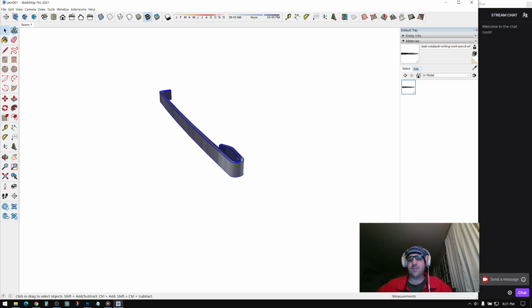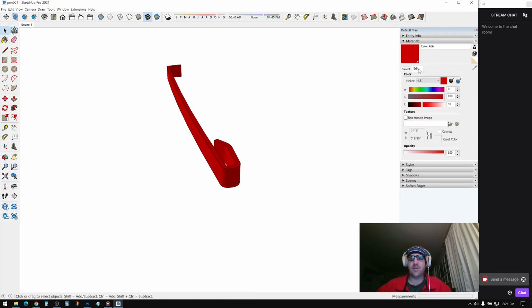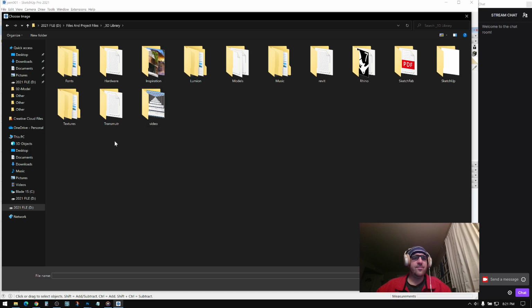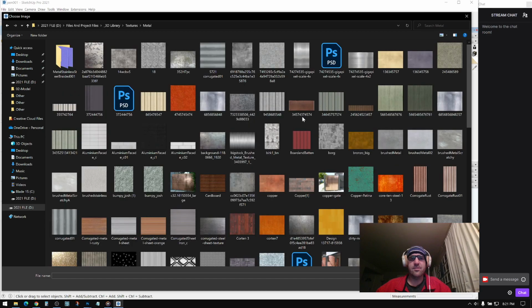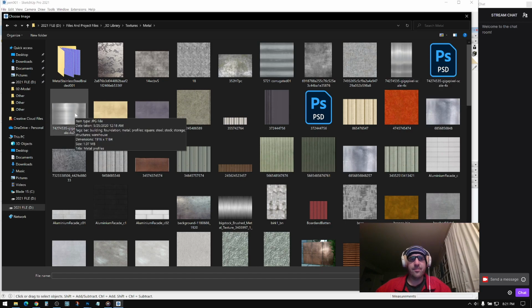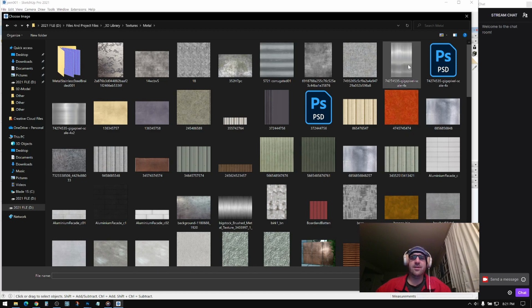I'll just go colors, and I'll just pick a new material, go to edit, say use texture image, and then I'll find a generic metal texture. So I have a few saved here, metal, and I'll just give it one of these generic. These are a little bit bigger files. I like the texture, but it's a little bit too big.